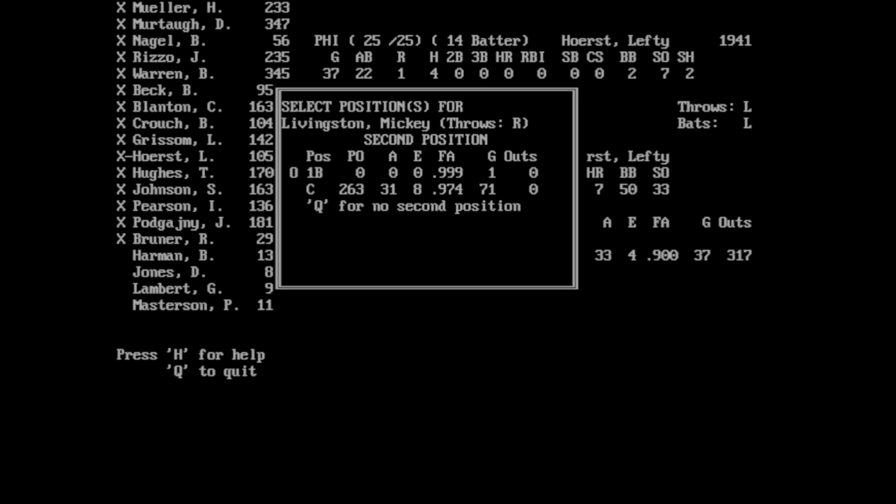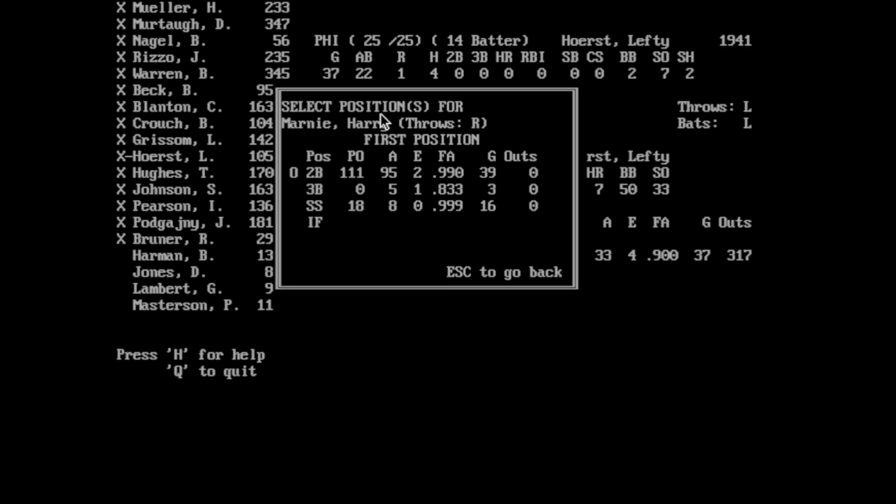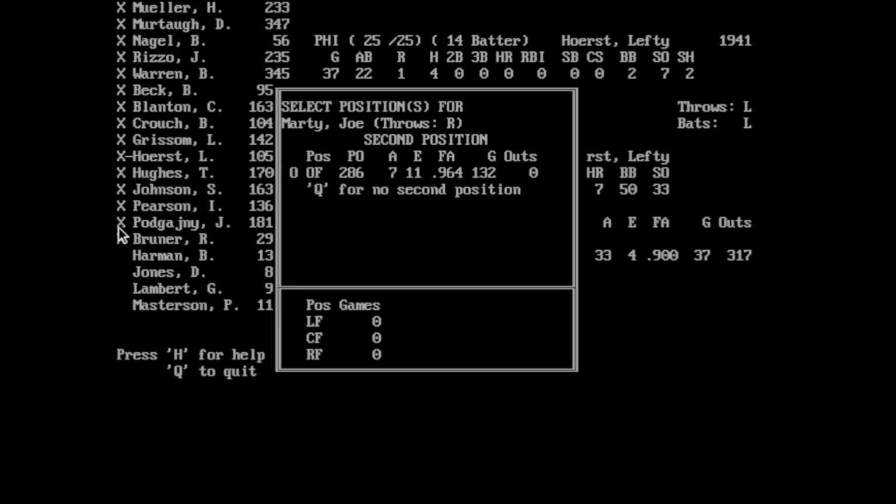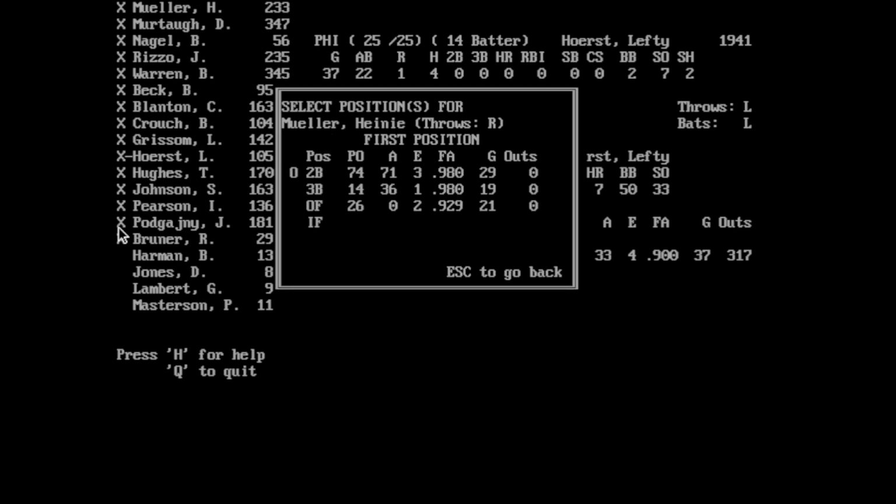And who's up next? Harry Marney. Harry is a second base infield. Joe Marty. Joe is an 8 and a 9, so he is center field, right field. Got some construction going on behind our home here, so if you hear any noise like a backhoe or whatever they're doing over there, I apologize.